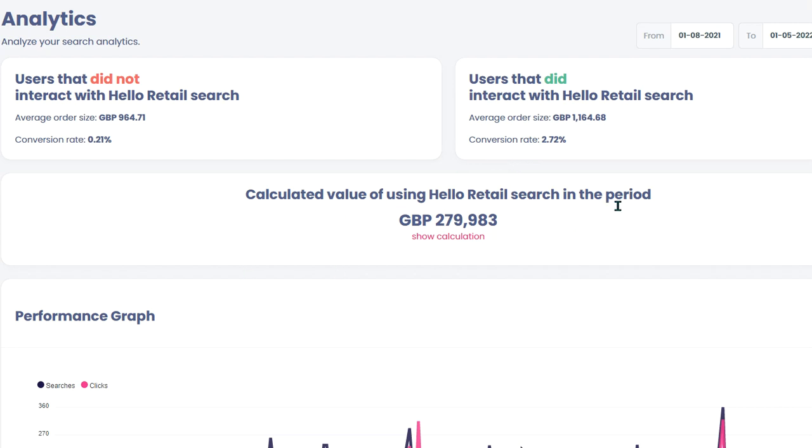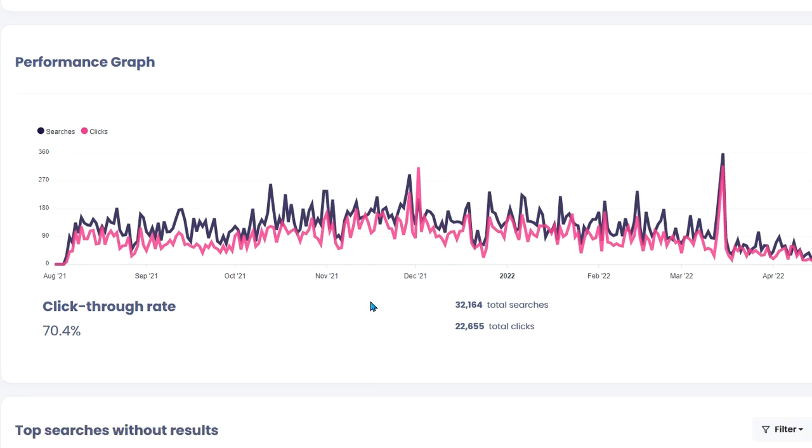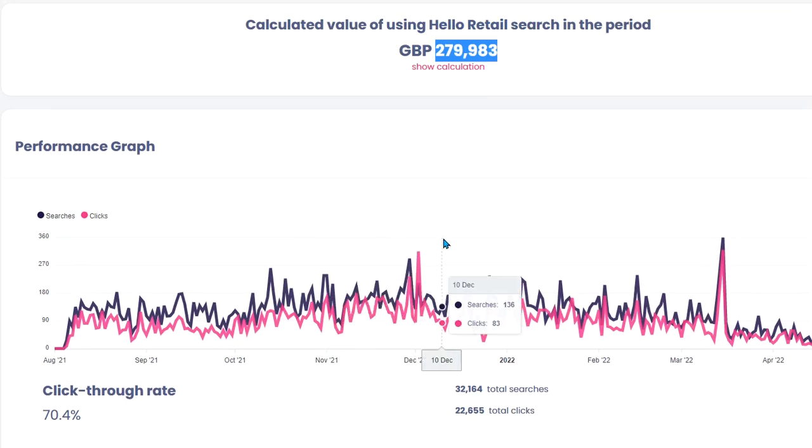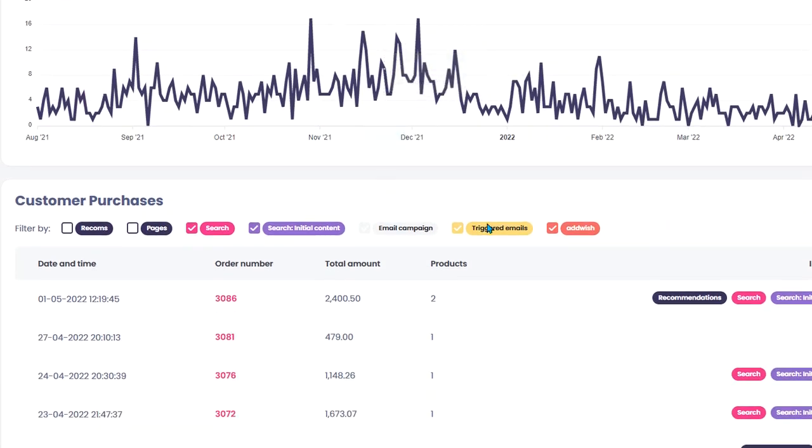And then again here, the calculated value of people using the search. So people who have used the search, it contributes to £279,000. And then you'll see here just some stats and everything like click-through rate, stuff like that. Again, within the software, you can look at conversions. You can also look at the path.